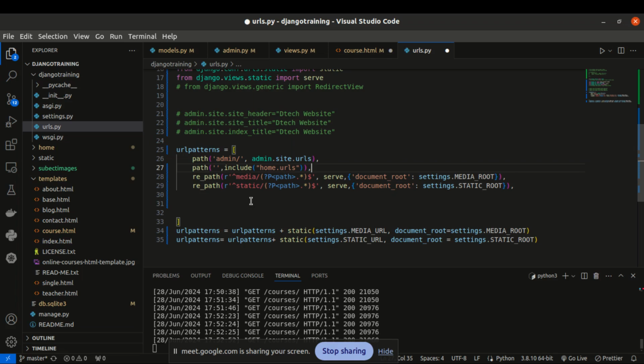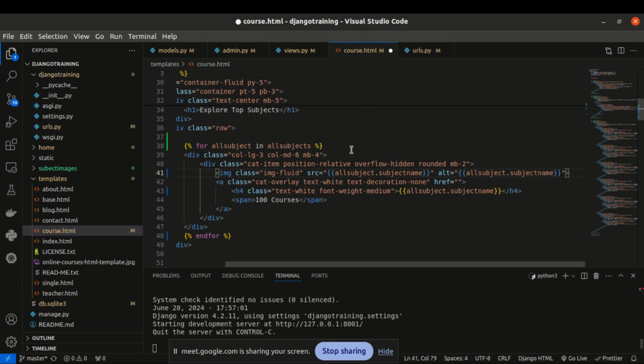Again, I also gave a hint that you may host your web application as it was, and the static file might stop working on the online server. So this is the line that will take care of that, and this one as well. All right, so let's save this as well. Let me also save this one.